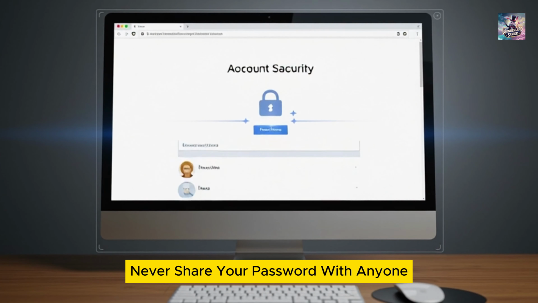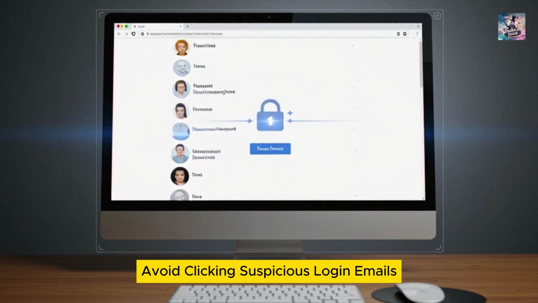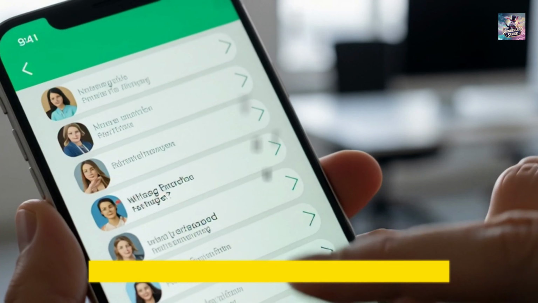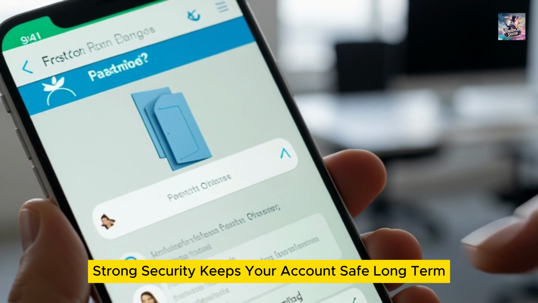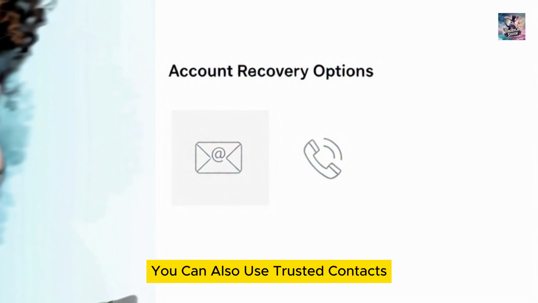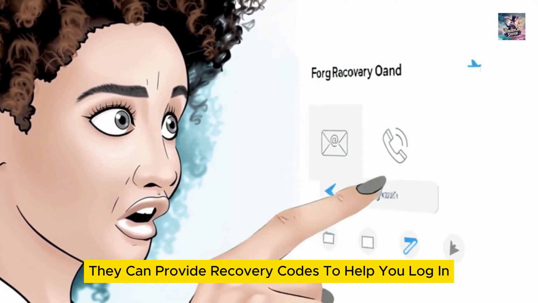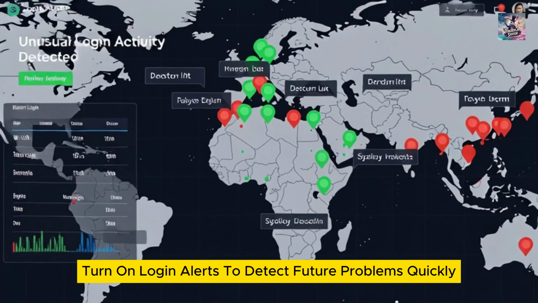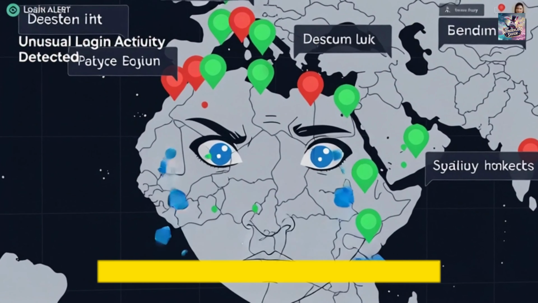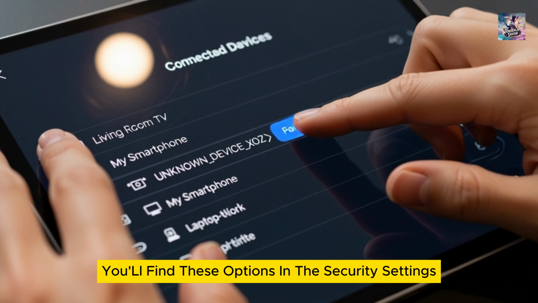Never share your password with anyone. Avoid clicking suspicious login emails. Strong security keeps your account safe long-term. You can also use trusted contacts if you set them earlier. They can provide recovery codes to help you log in. Turn on login alerts to detect future problems quickly. You'll find these options in the security settings.